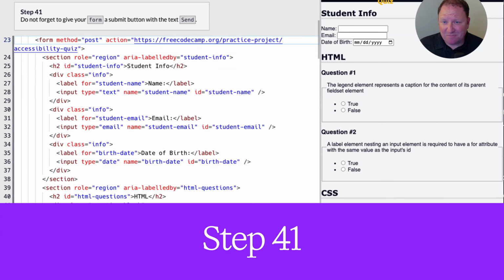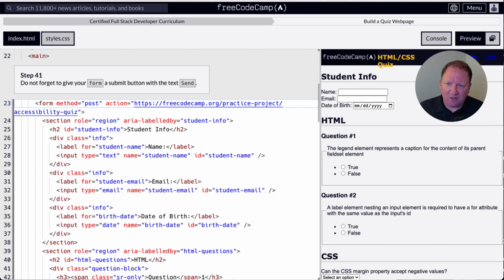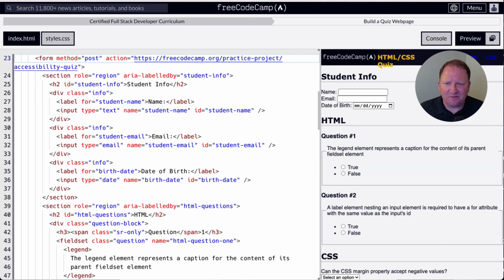Okay, so we are on step number 41 here, where we're building a quiz web page. It says, for the following step, do not forget to give your form a submit button with the text send. For this, you may be asking yourself, do I use an input element with the type being a button? You could do that. We can also add a button element. What is the difference between the two?